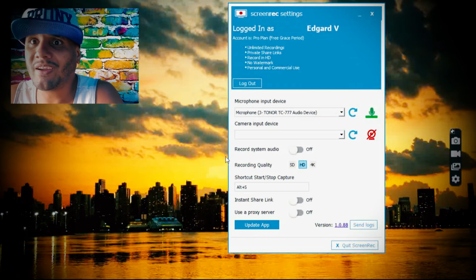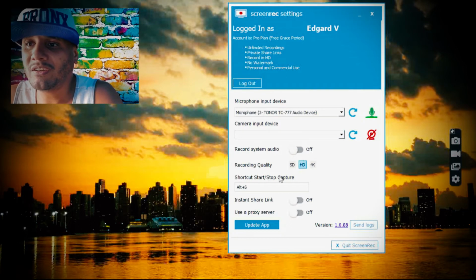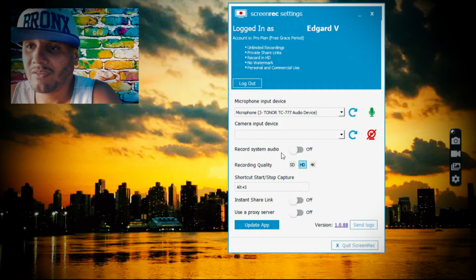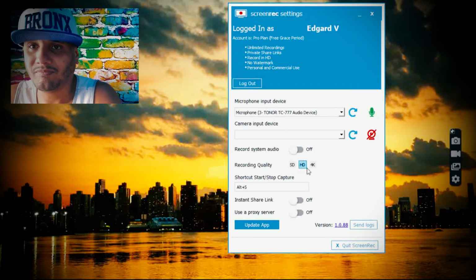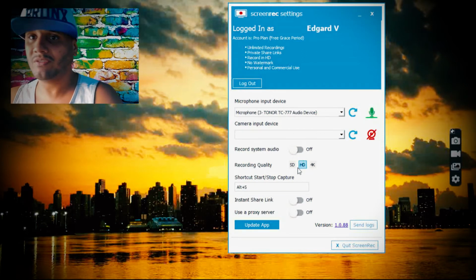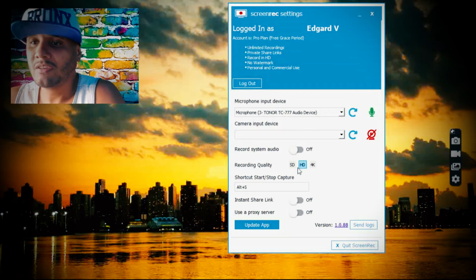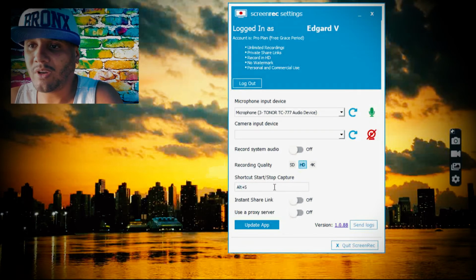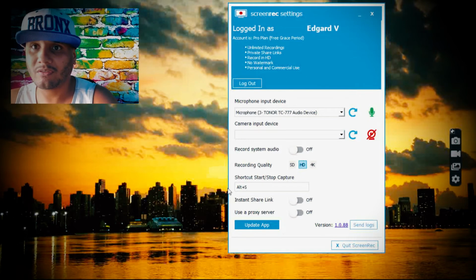And here's the important part. Recording quality. You got SD, HD, 4K. I have it set on HD. That's how I upload my videos. I'm not uploading 4K. Then you have your shortcut. You can change this to whatever shortcut you want for the start and stop of the screen record.